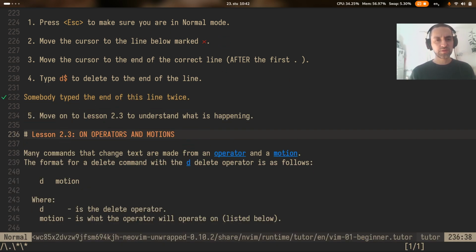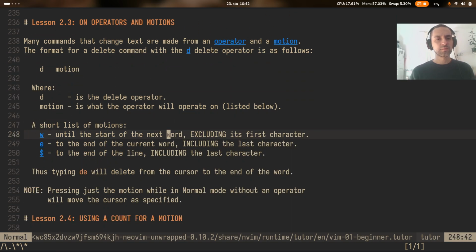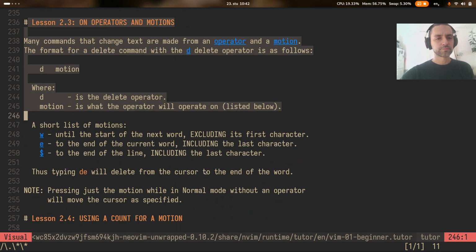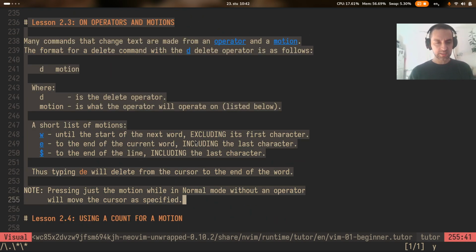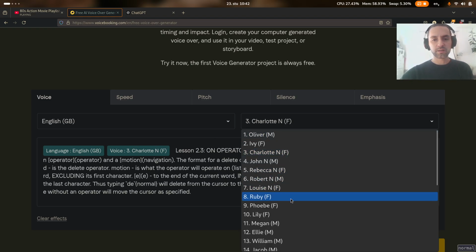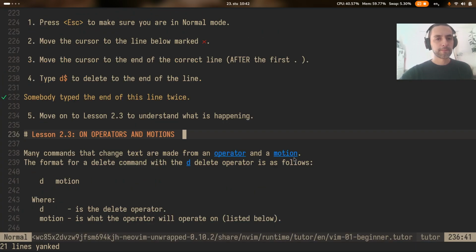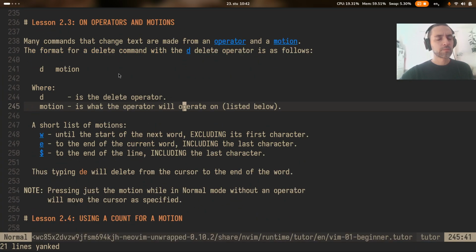Move on to lesson 2.3 to understand what is happening. Lesson 2.3 on operators and motions. So many commands that change text are made from an operator and a motion. Okay. Let's yank this and let's hear it read out. Lesson 2.3 on operators and motions. Many commands that change text are made from an operator and a motion, navigation.